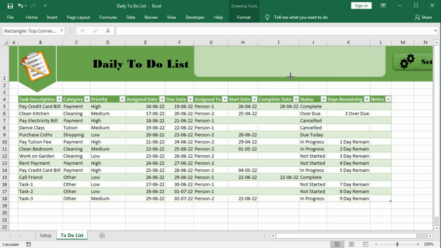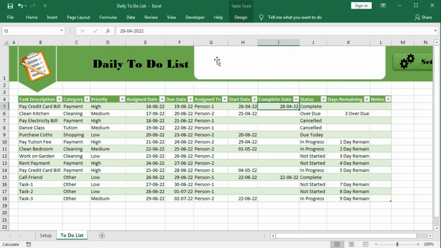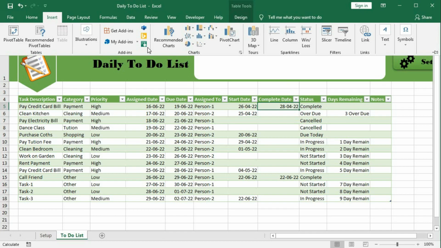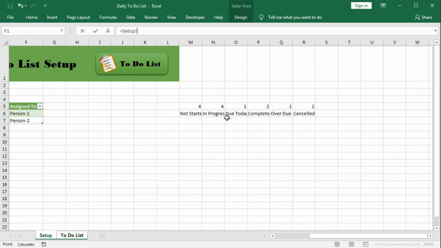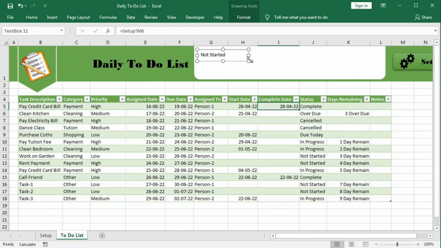Now we will type all the text here. Go to insert, here we will insert a text box. Click this one like this way. Do not put the cursor inside the text box, just outside the text box, and click here, equal to, and select this one. So we got here not started. You can change the formatting, we'll do it later.